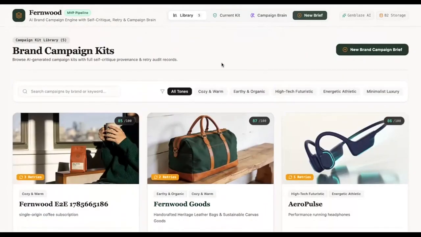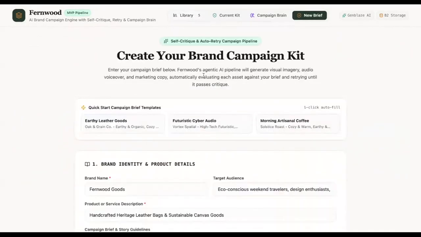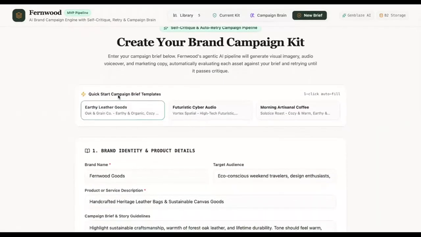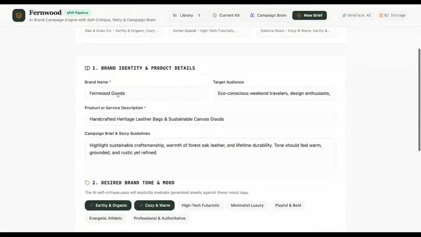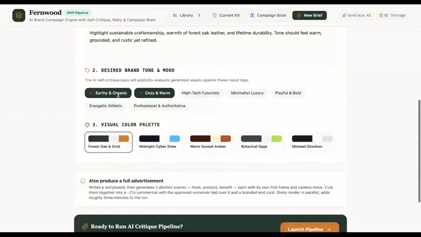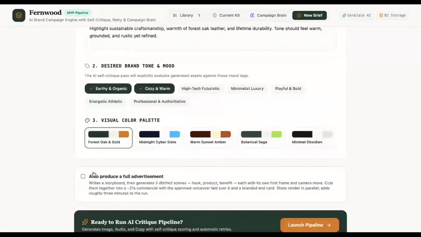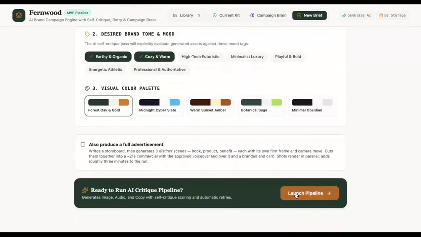All you have to do to start with a creative brief is click this new brand campaign brief. Here it takes you to the brand campaign kit section. You can load starter campaign brief templates, or you can move forward with your own options by customizing them based on your brand desire. And you can even have a full advertisement storyboard generated by clicking this option here. All you have to do now is click Launch Pipeline.